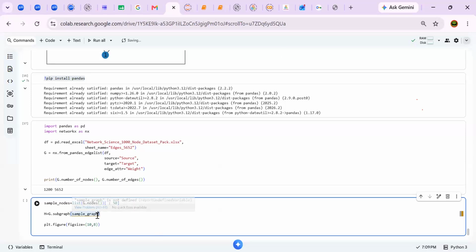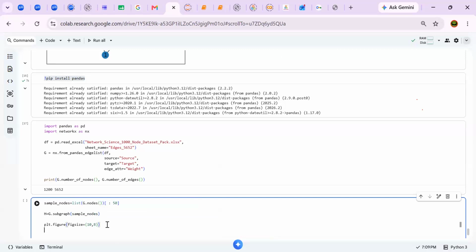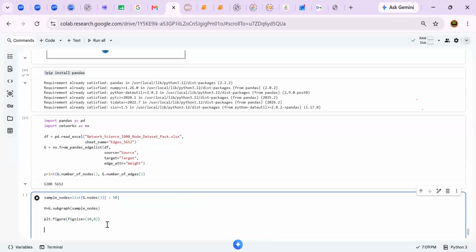It's not a sample graph. It's a sample of nodes, so that's why we can have an error. So this is for the sample nodes. Is this clear for these three lines?